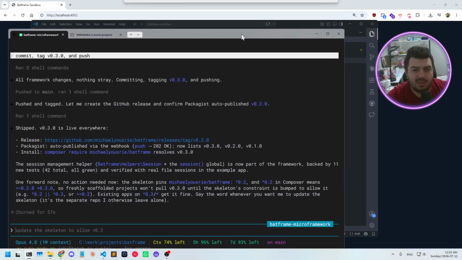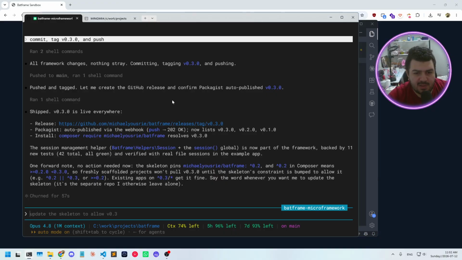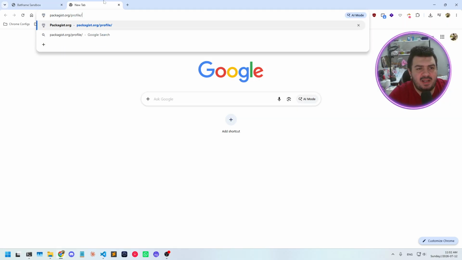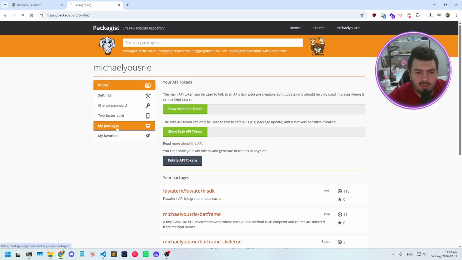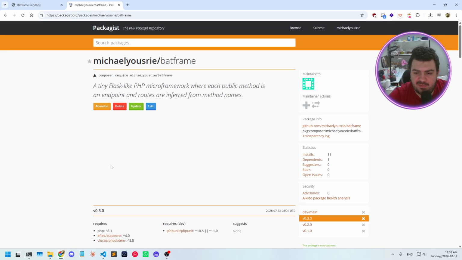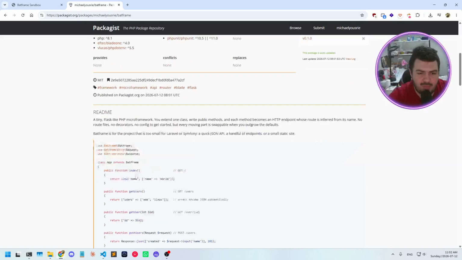Okay, so it is done. I did absolutely nothing. I just watched. It created a new tag right now, 0.3.0, a new release. And then it described what it was. And if we go to packages, and then we go to my packages and the Batframe, we do have 0.3.0 right now.